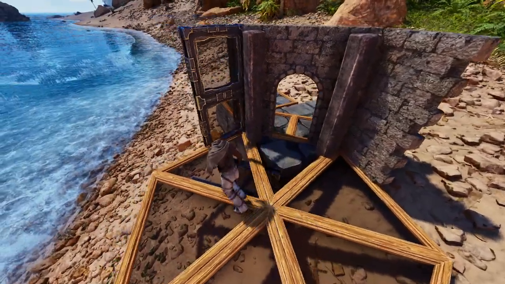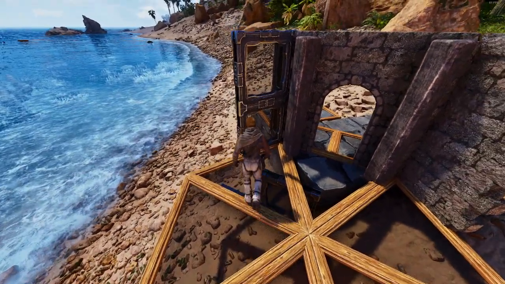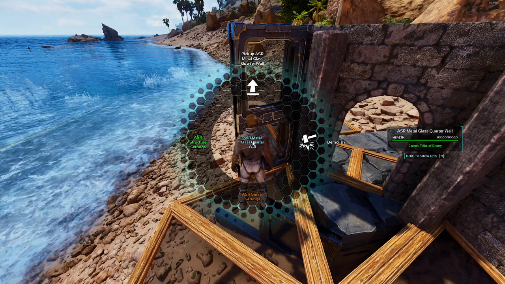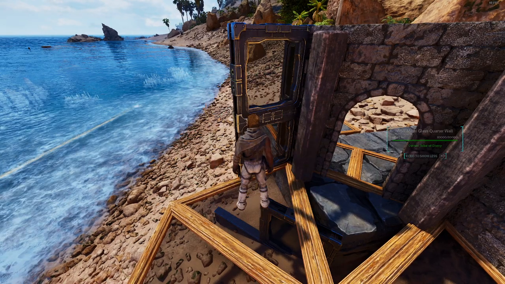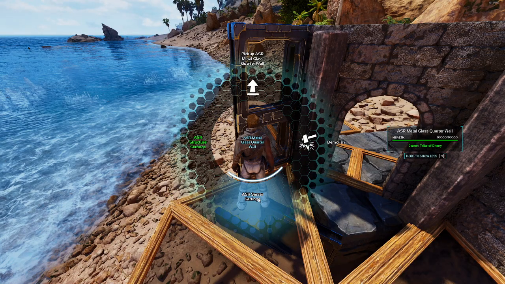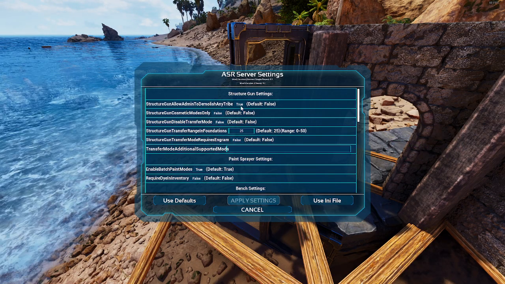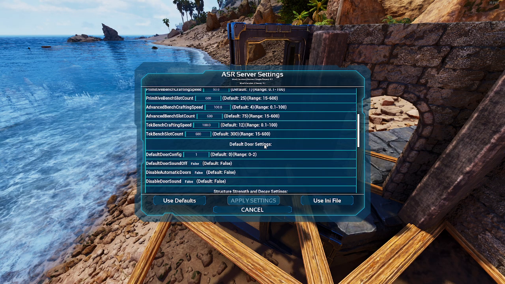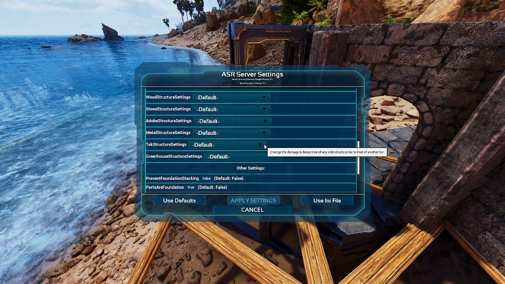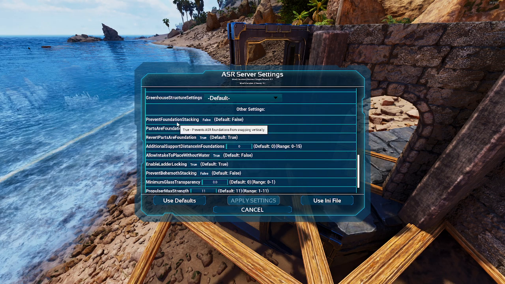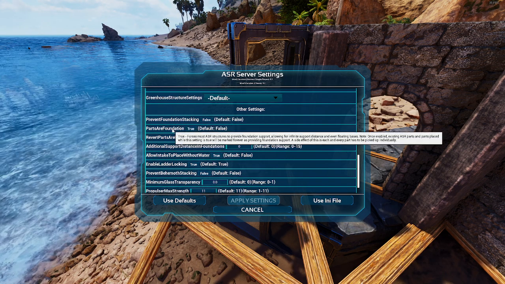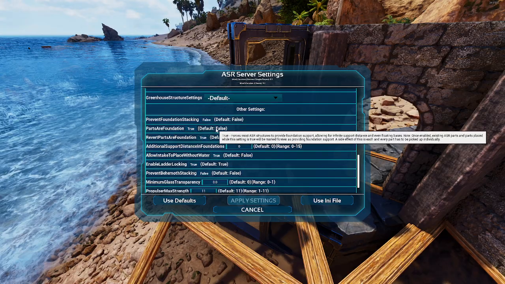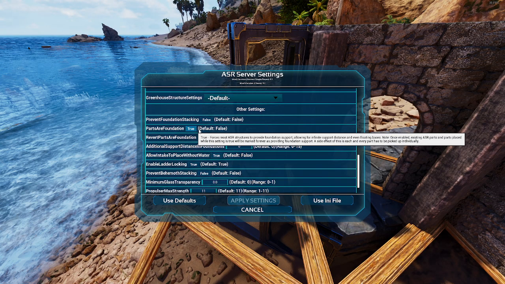So what you do is, your server admin or yourself, even in single player, you can go to any ASR piece and just engage with it, and then select ASR server settings. And here you can set all of the settings for the server for this mod. I'm going to scroll down. It's near the bottom. We want to look for parts are foundations and make sure that's set to true. Default is false, so you'll need to change it.